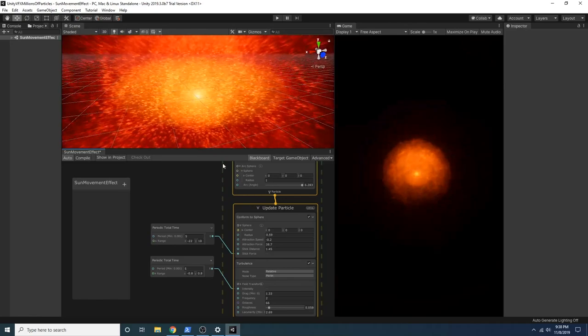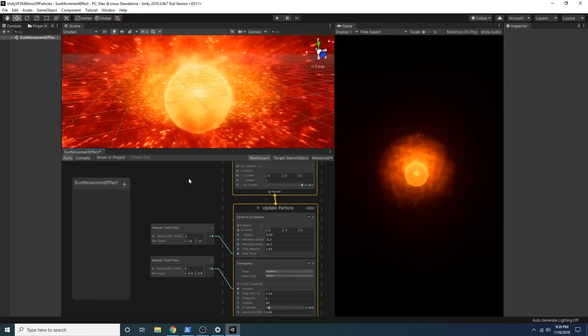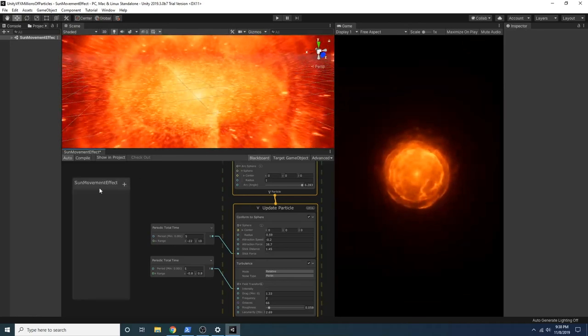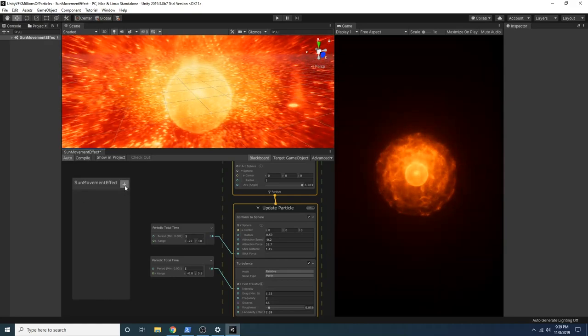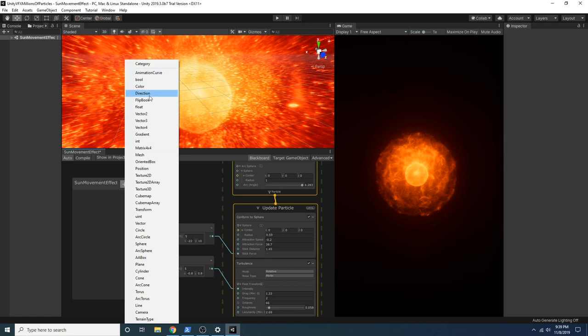And I'm going to click on this. Make sure that you click on the blackboard. Once you click on the blackboard, you're going to get this little box right here. Then you click on the plus symbol. When you click on the plus symbol, you're going to see a lot of different options for different types of properties that we can add to the blackboard.